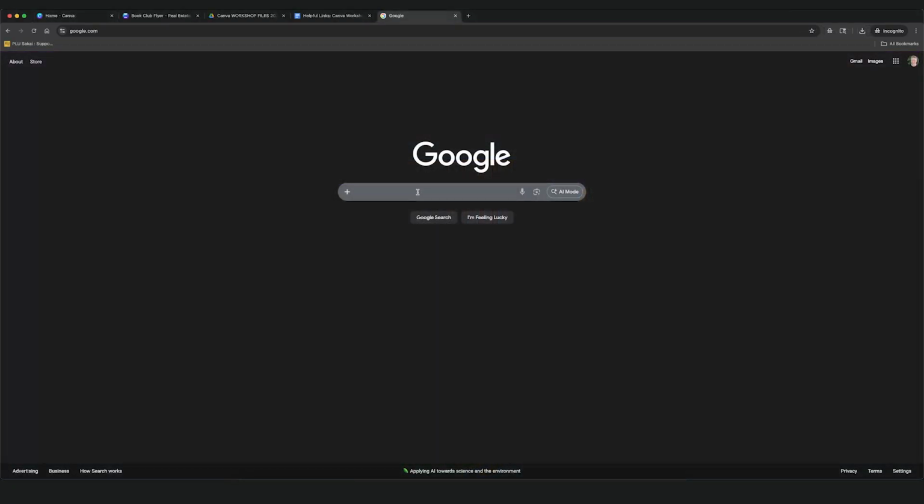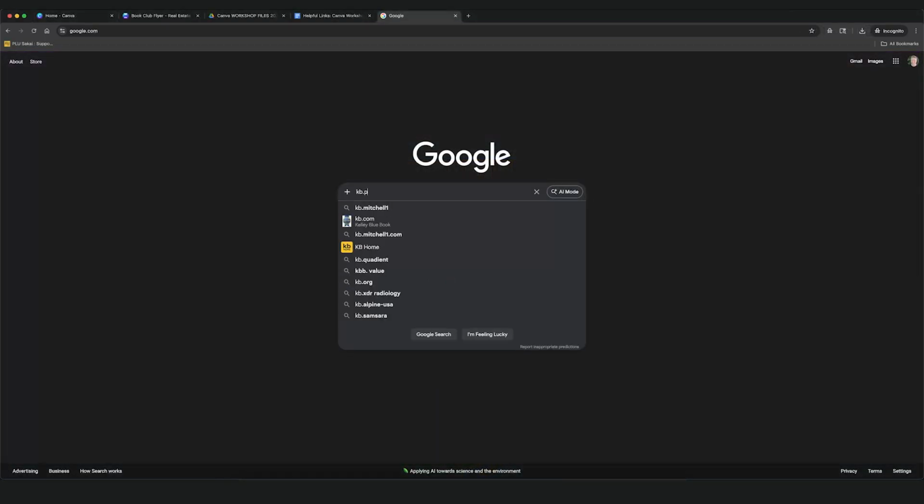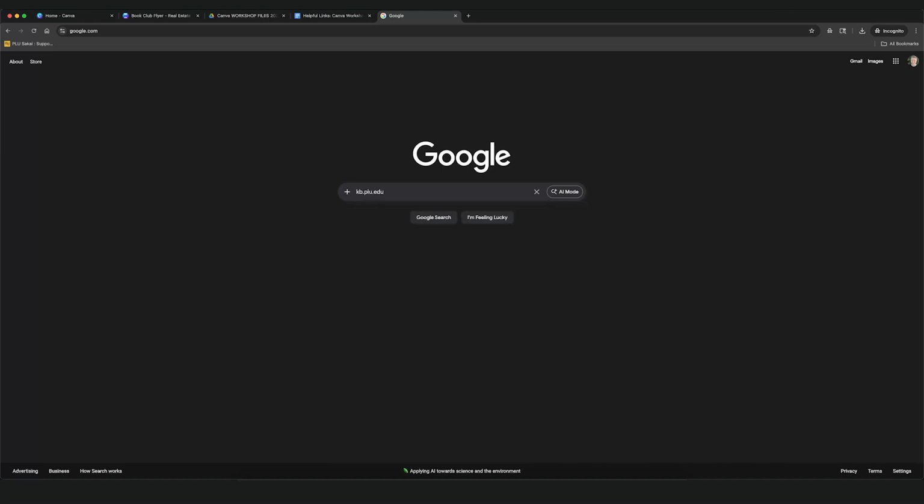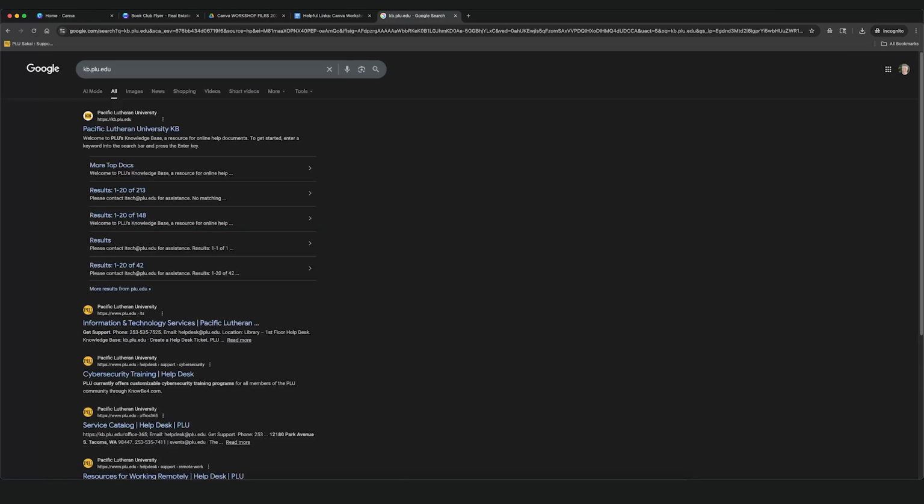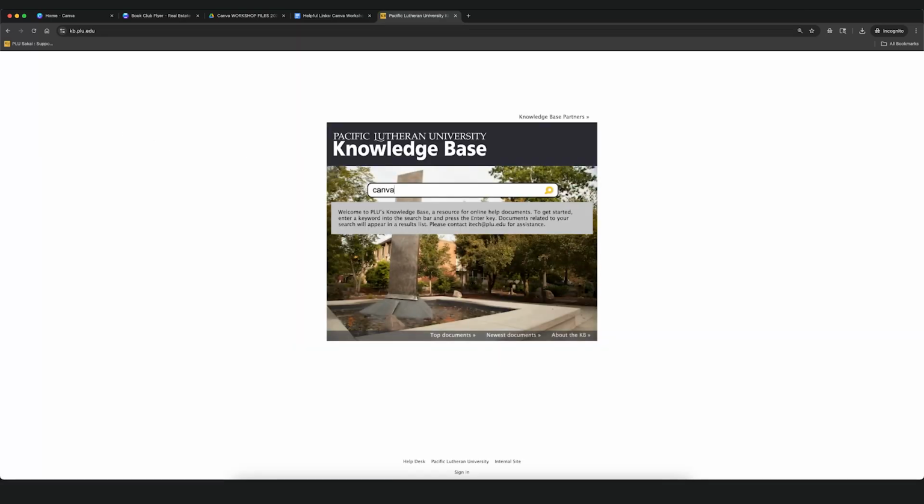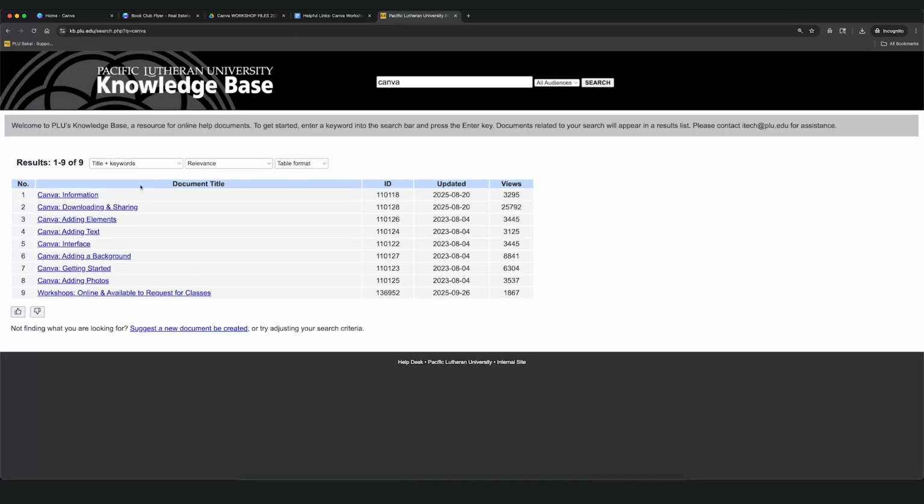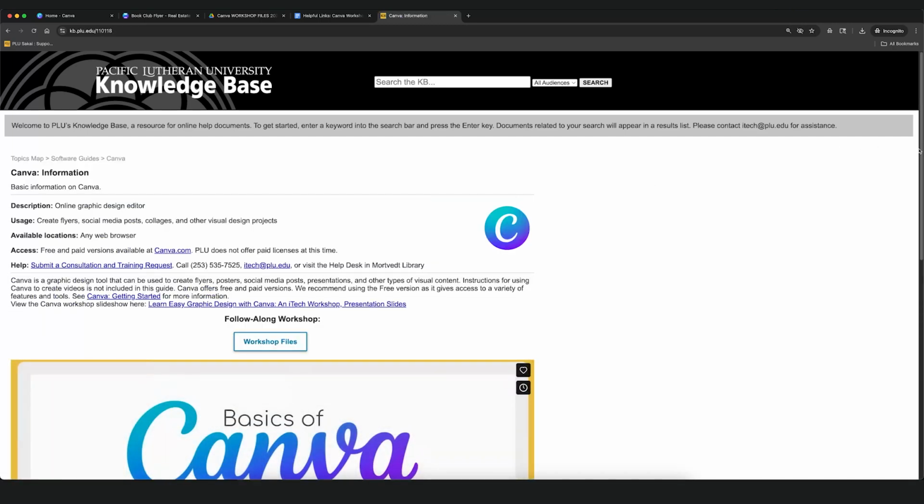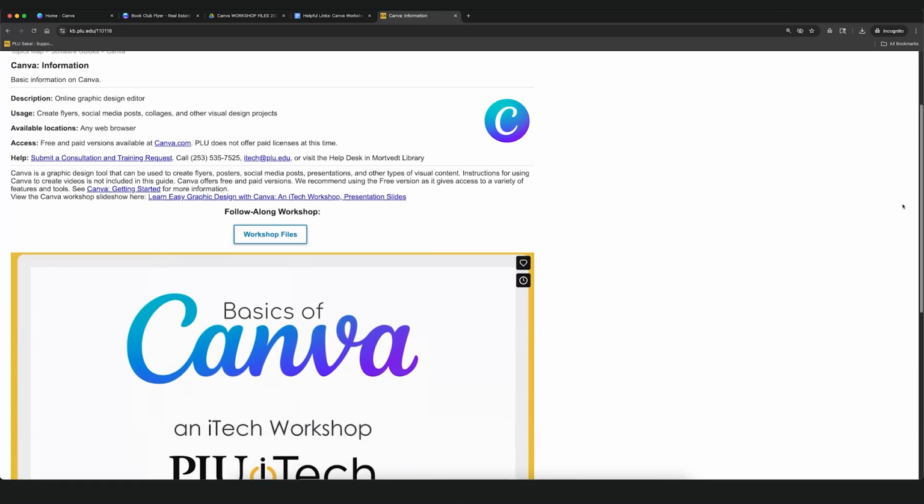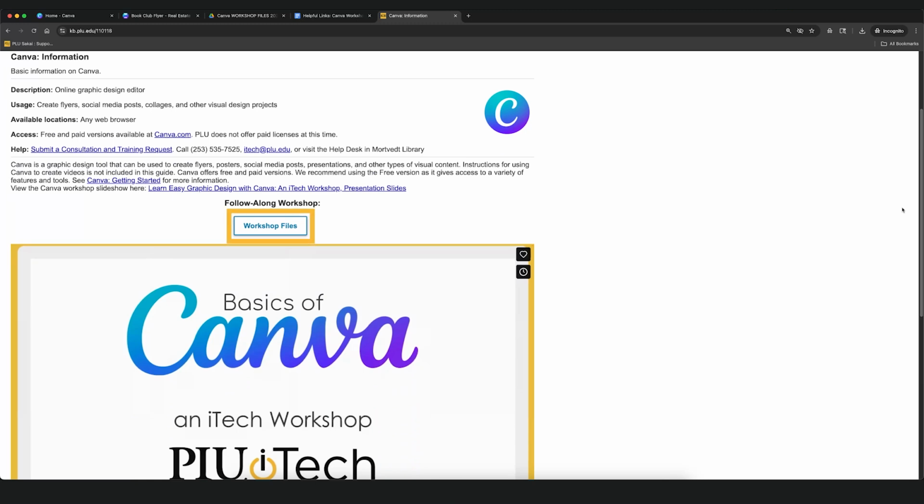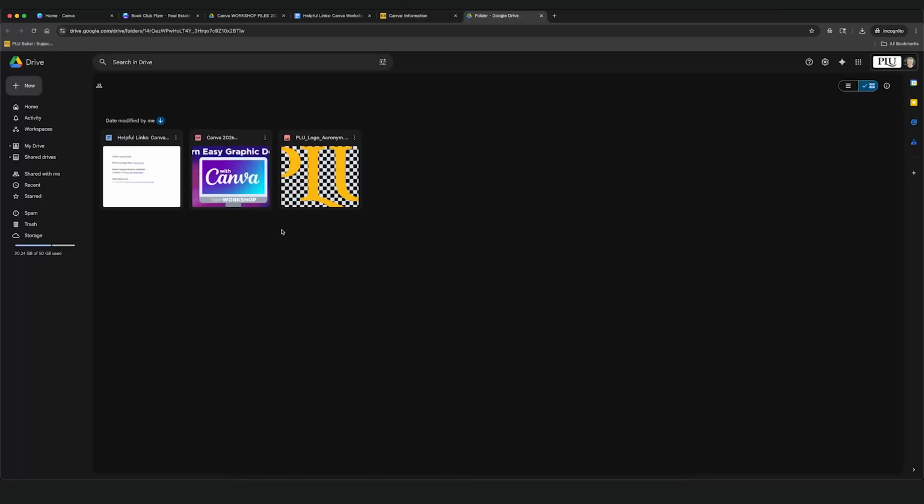Before we continue, you'll find information about this software and guides for many others on kb.plu.edu. Simply search for a keyword and you'll find online workshops, guides, and information about technology, such as software and media checkout equipment, available on campus. Before moving forward, please make sure that you have access to or download the workshop files on the Canva Information Knowledge Base page.